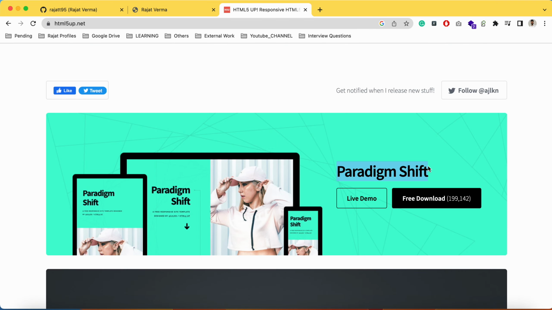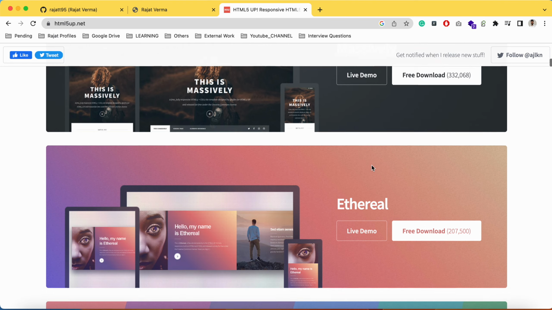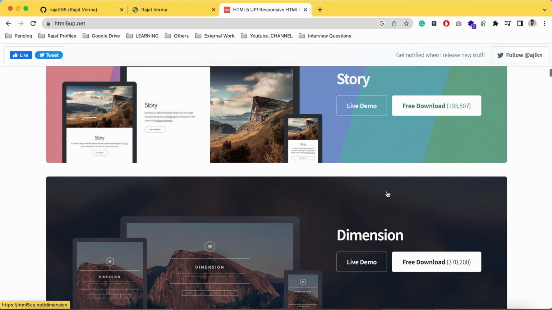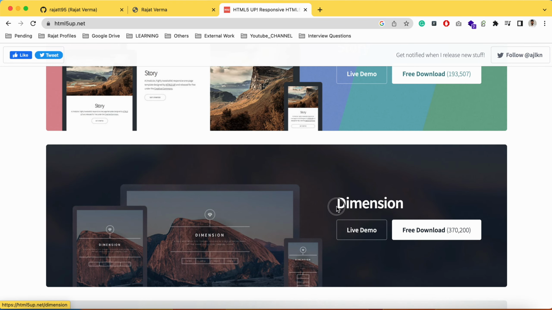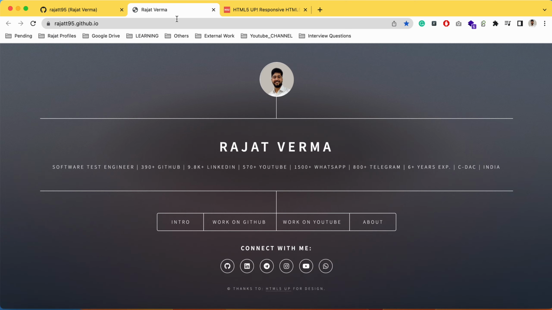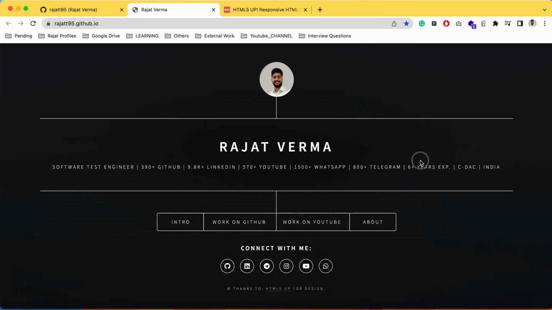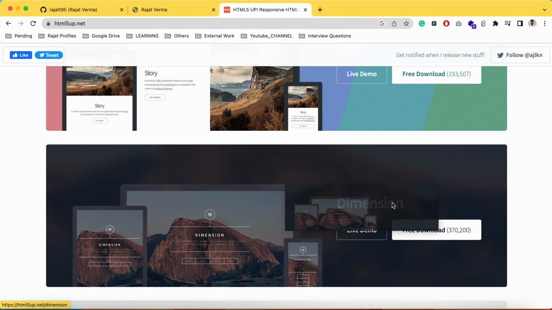Actually, this is something they are calling a paradigm shift. This is something massive, this is Ethereal. Also, for example, this Dimension. If I go to my GitHub page, this profile, I have used this Dimension one.